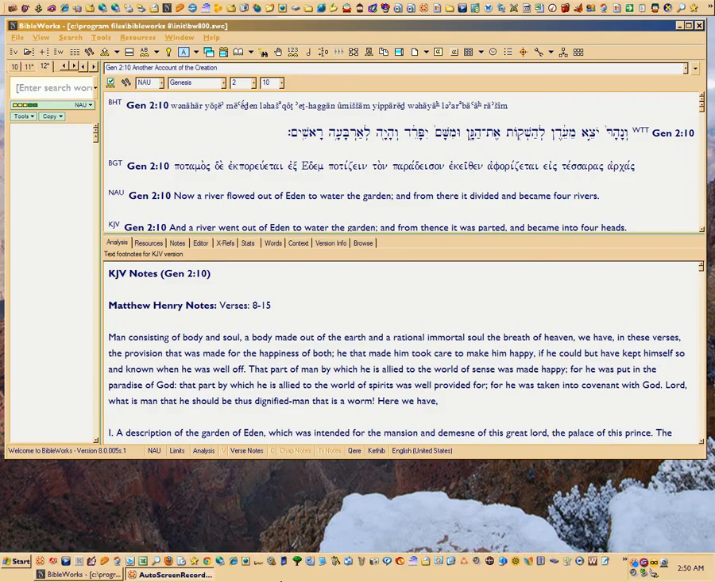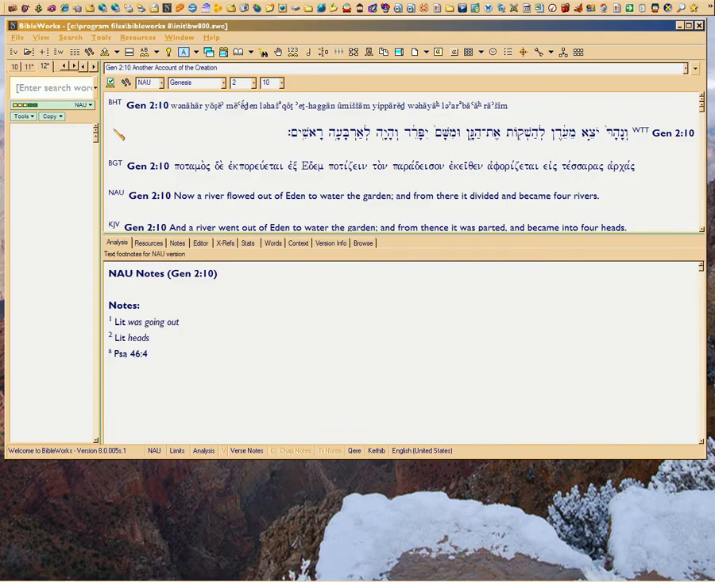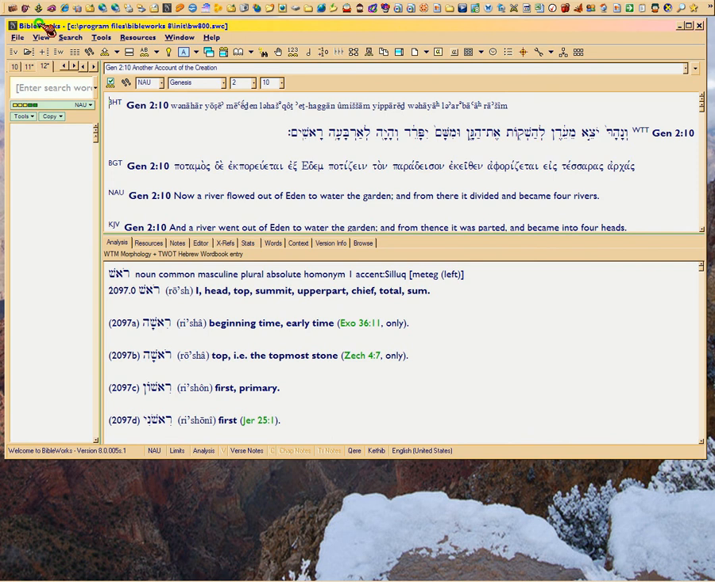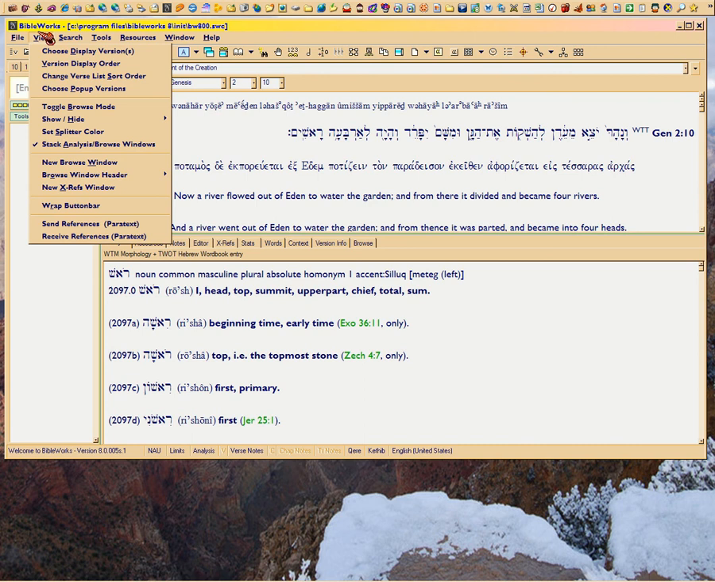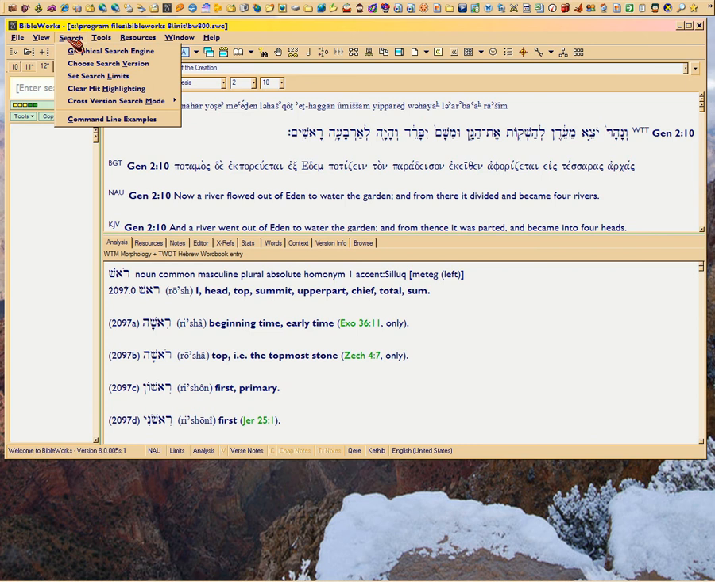Alright, now we're going to look at something else about command line examples that I just found, because it might prove useful. You find that, where did I see it? Search. Command line examples right here.